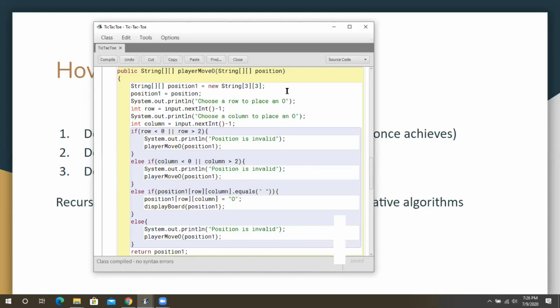Whenever we see the word repetitively or many times, we have to ask ourselves if we need to use a recursive function, a recursive method, or something we've talked about before, the iterative method, which involves for loops and while loops.